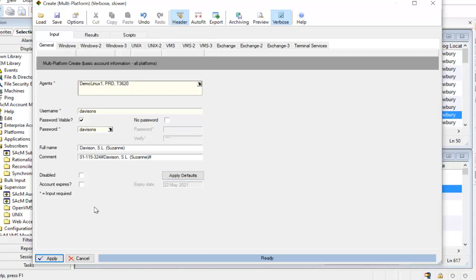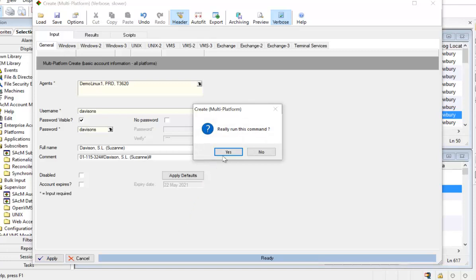All required fields have now been entered into the Create form. Note that we have not entered any fields through the keyboard. They have all come from the subscriber record and the selected template, thereby avoiding input errors and increasing accuracy and consistency. We press Apply to create the 3 accounts on the remote servers.